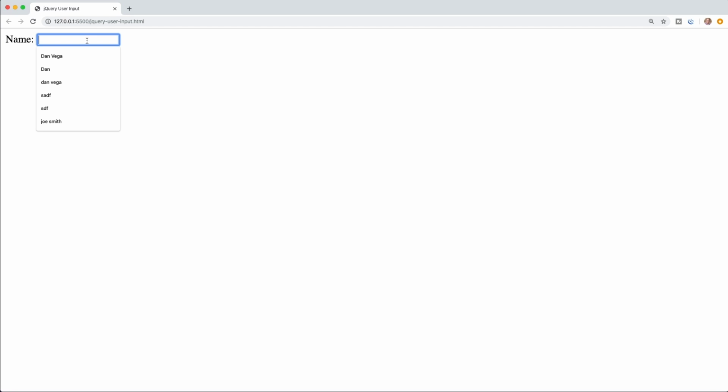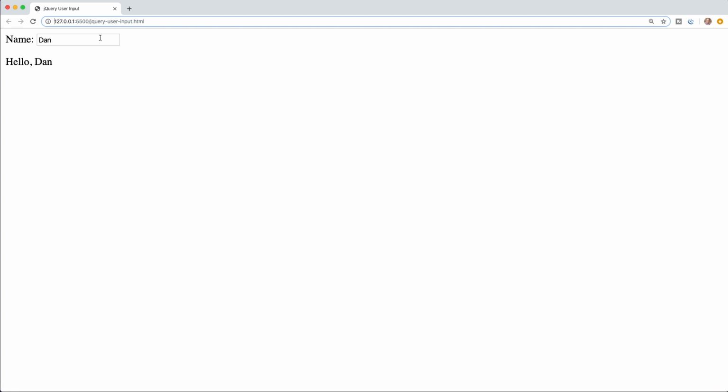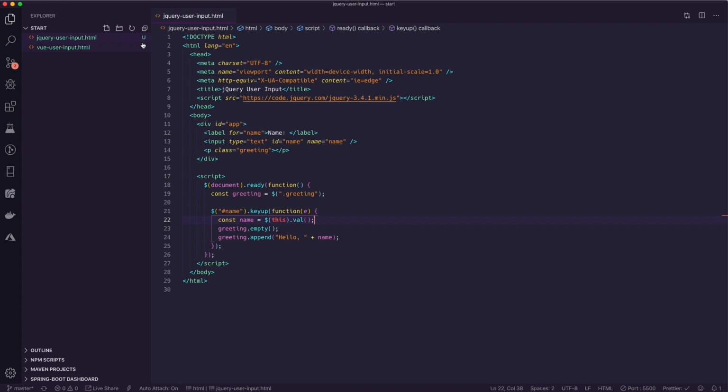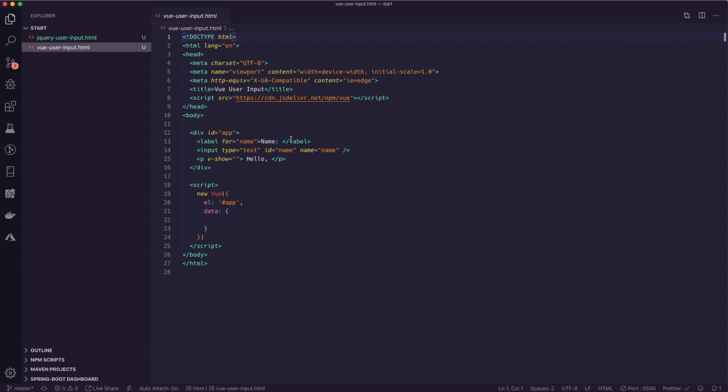So now if I go into here and I start typing Dan, then it's going to print out hello Dan. And again, anytime we key up, that's going to change, and it just works pretty well. Now that is the jQuery version. So now what I want to do is look at the Vue version. Get a good mental model of what we did here, and let's move on.